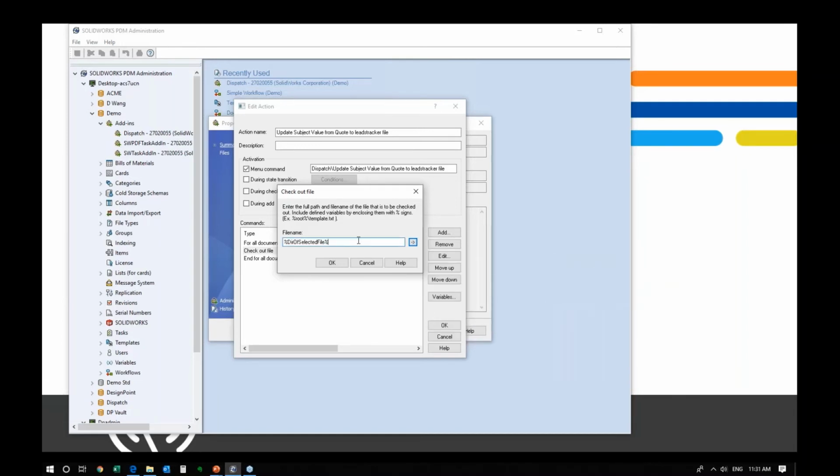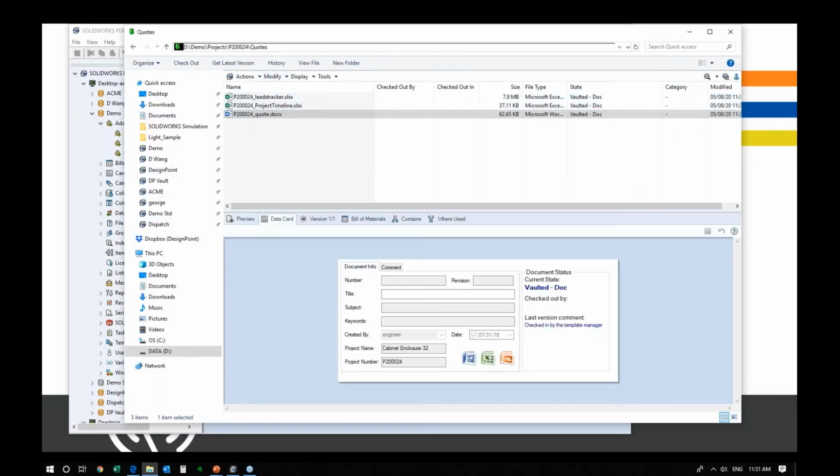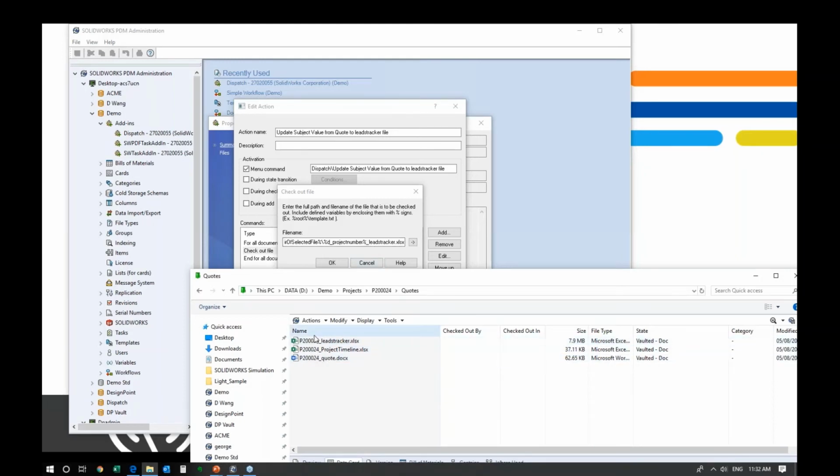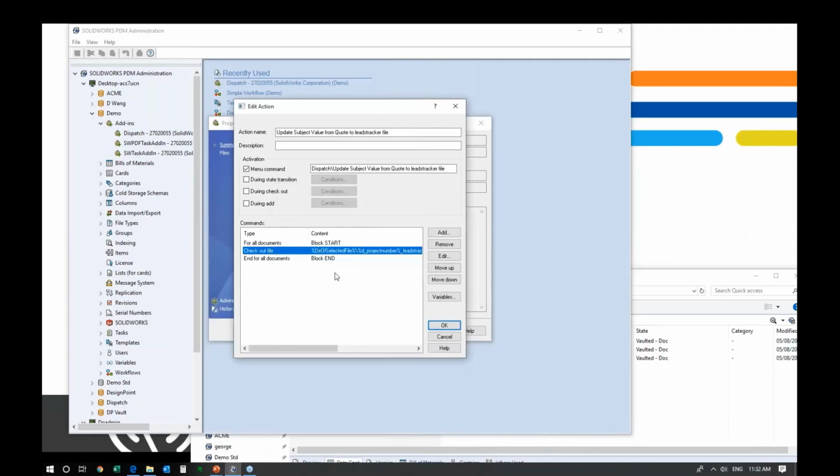I'm going to use directory of selected file. We're going to do \, and we're going to do project number, and the file is called leadstracker.xlsx. Right, so if you take a look at that, the directory is this, right? So the directory is this. The \, project number, so our project number is giving us this portion. And then the thing that changes the file name is _leadstracker.xlsx. Click OK, it's going to go ahead and check out that file.